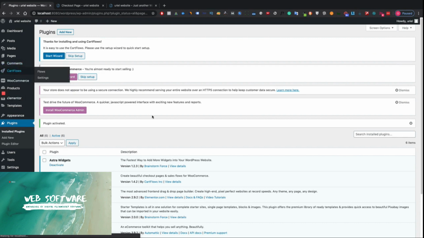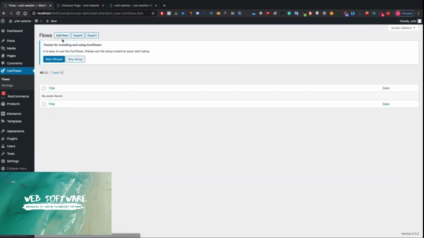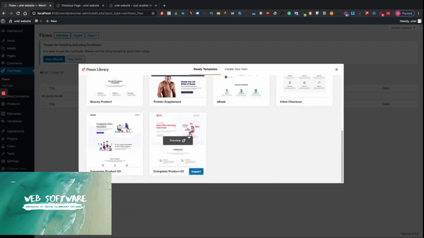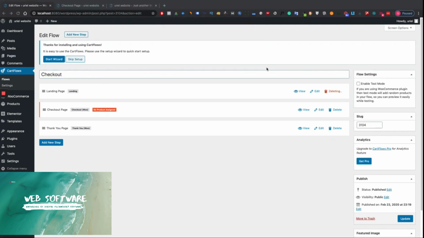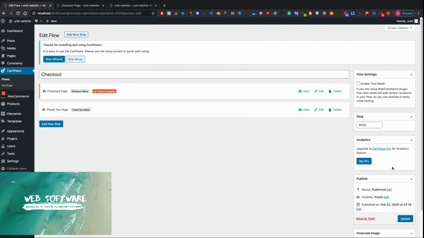Then you're going to want to go to Cart Flows, and you're going to click on Add New, and we're going to go ahead and select our template, and I'm going to go ahead and select this one here. And with that, let that load. Okay, and then we're going to call this checkout. And don't worry about the landing page. We don't need the landing page. We do need the thank you page. I definitely want to have that there. And we're going to click update.